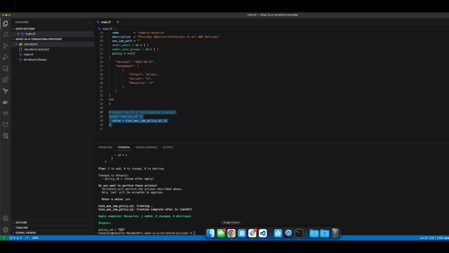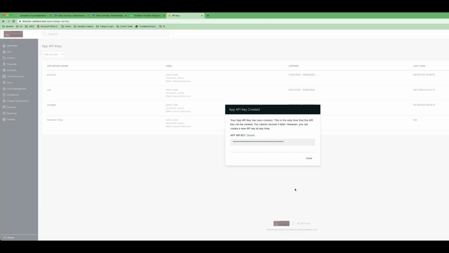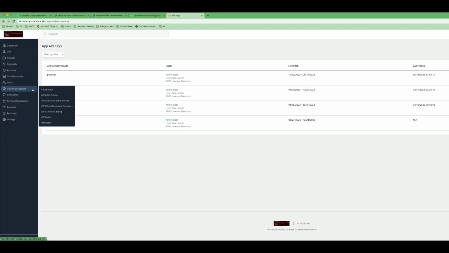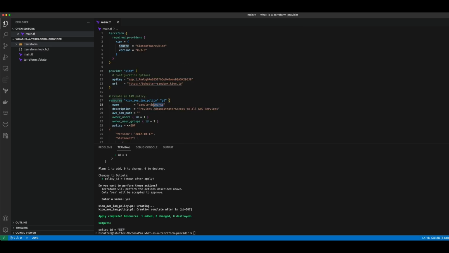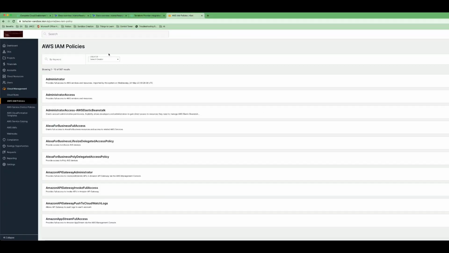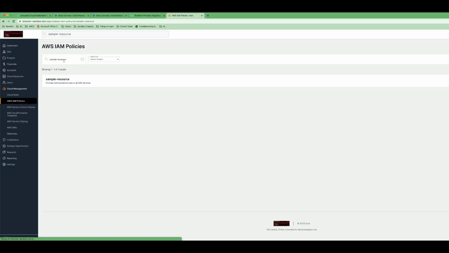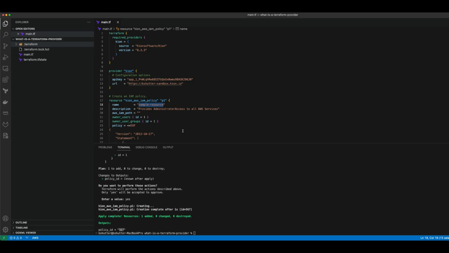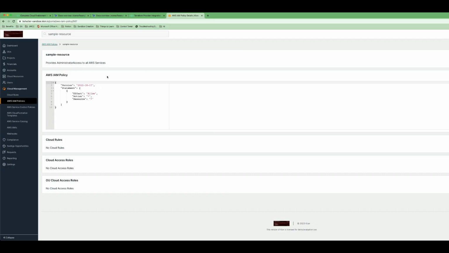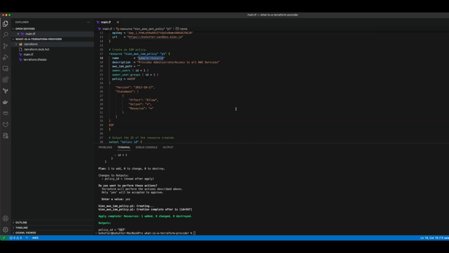So if we jump back to Kion, and we go to Cloud Management IAM policy, and we look for the one that I just created called sample resource. Here, you'll see that this is the policy that we just created in Terraform, and I didn't have to utilize the Kion UI at all. So this is an example of how to use the Terraform provider that Kion provides to create an IAM policy.